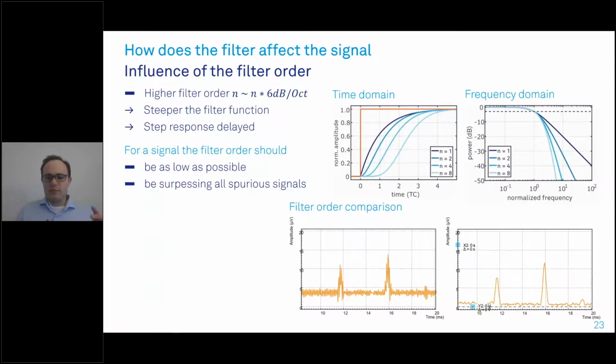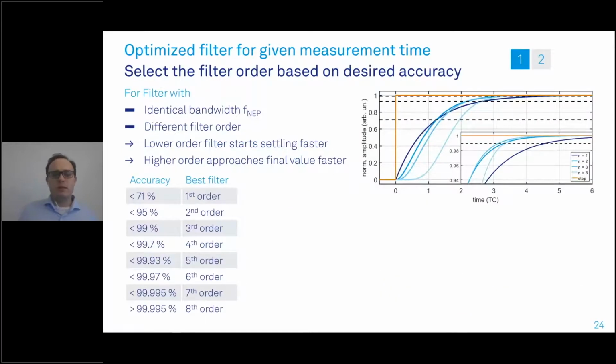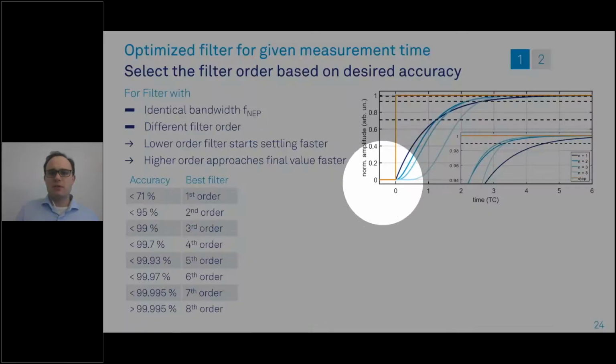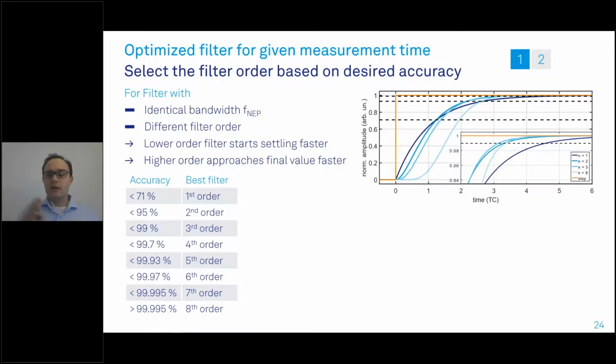Now, of course, we have two different parameters. Now the question is, how can we optimize the parameters? And there is a way to do it. For example, one way is we have a given measurement time and we want to achieve the best signal to noise ratio. Now, what we need to define in addition is the desired accuracy which we want to achieve. So from this initial step response, going from 0 to 1, to what extent we want the filter to settle after doing the measurement and moving, for example, to the next step. Because this defines, for example, how deep our modulation depth can be and so on.